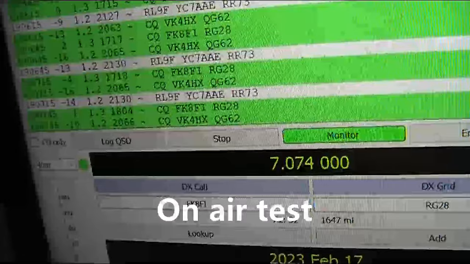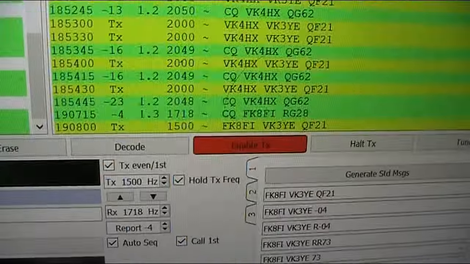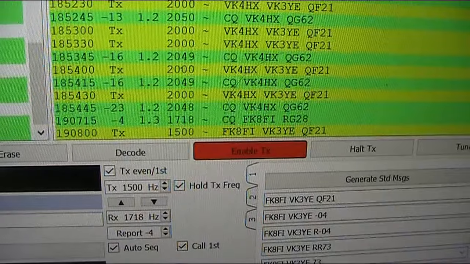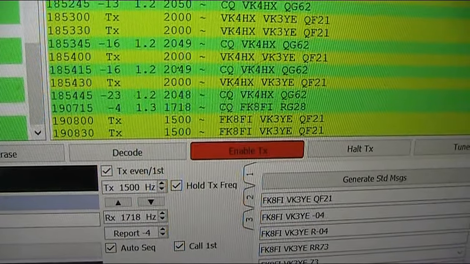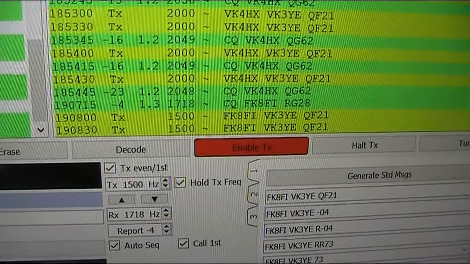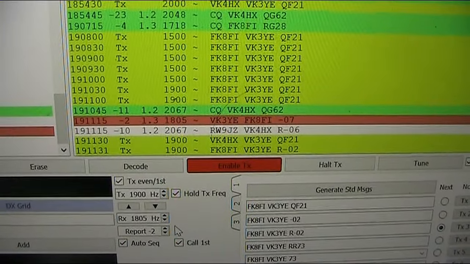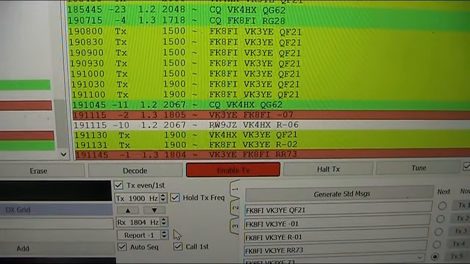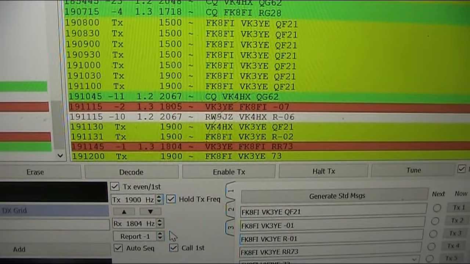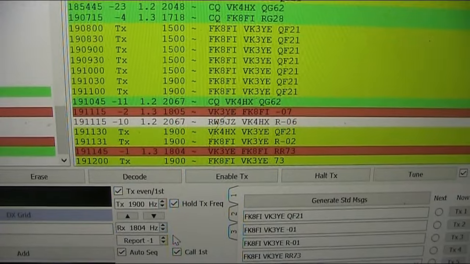There's an FT8 station calling CQ at a good signal strength of plus one. Let us give them a call. Well, there's a response. And we have made our first FT8 contact with this 13 transistor QRP FT8 transceiver kit.